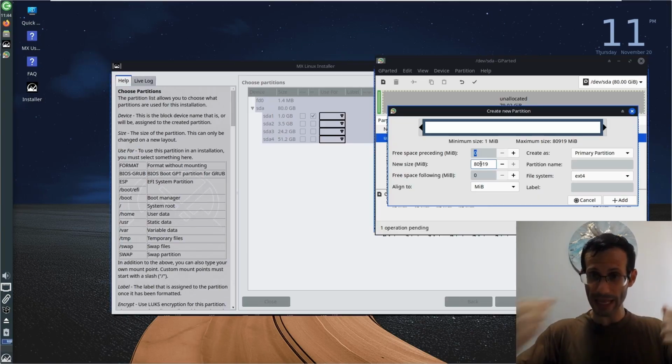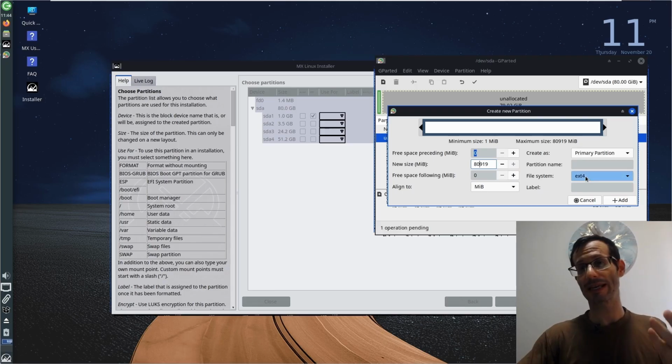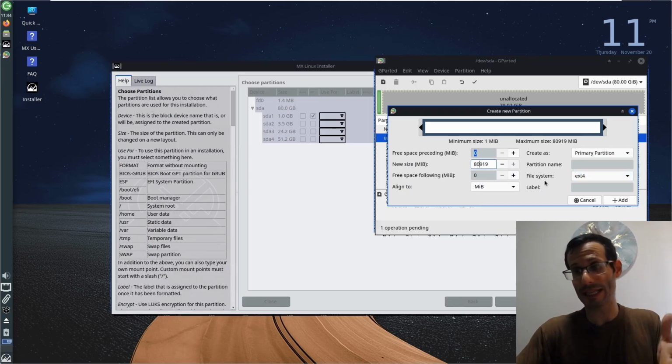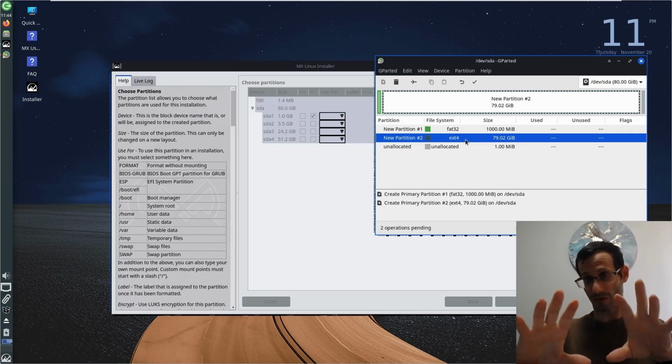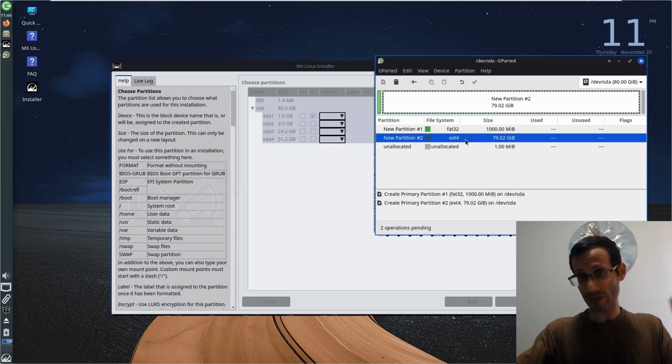If you want to do that, you're going to allocate all of the remaining disk space for this partition. The file system for this partition needs to be ext4, so we don't need to change anything and just click on add. And this partition was now created. And as you can see, following this scheme, we only have two partitions.